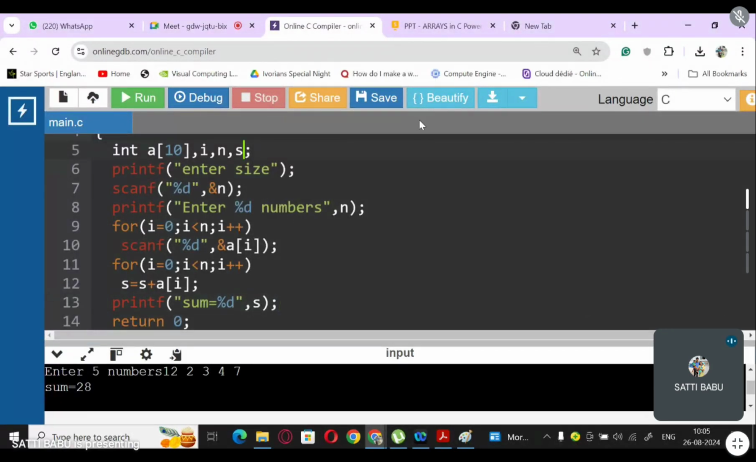It is working online, but offline it cannot work. S must be initialized to 0. Sometimes programs are platform dependent. Online, by default any value is 0. You are getting my point, Jeevan? Jeevan, what is the mistake here? S must be initialized to 0.